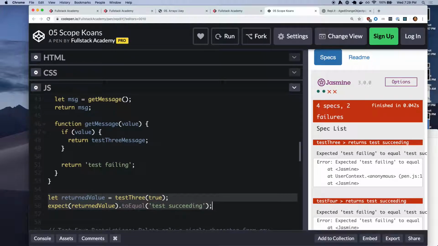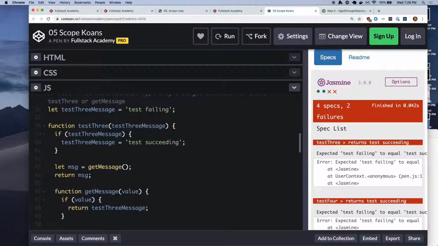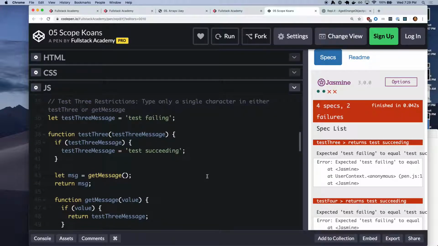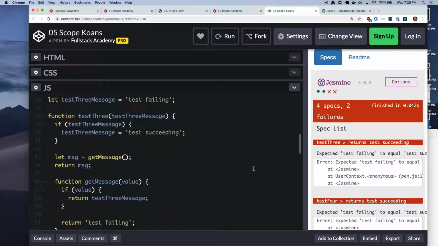So let's go up here. What does this say? It says test 3 restrictions: type only a single character in either test 3, which is this whole function, or get message, which is this function. It's a couple of functions, but you can only write one thing, okay? Well, what is happening here? We have test 3 message up here, and that's test failing.